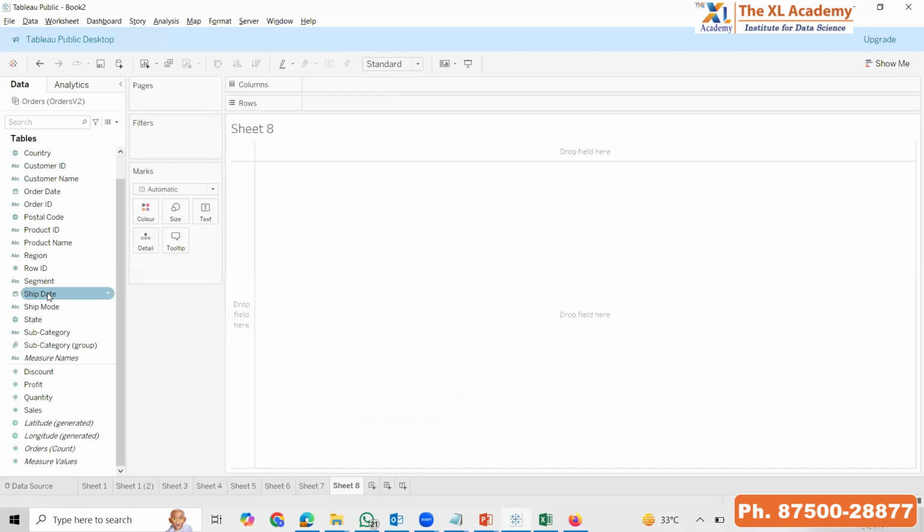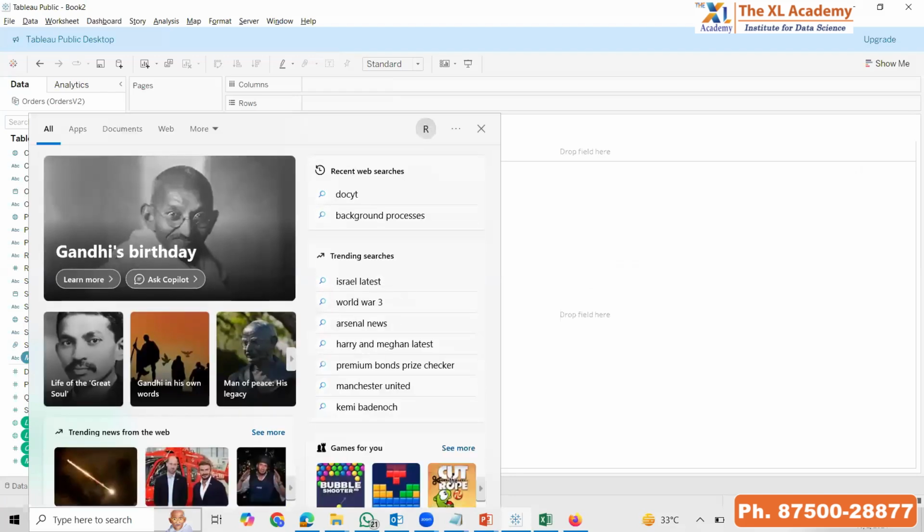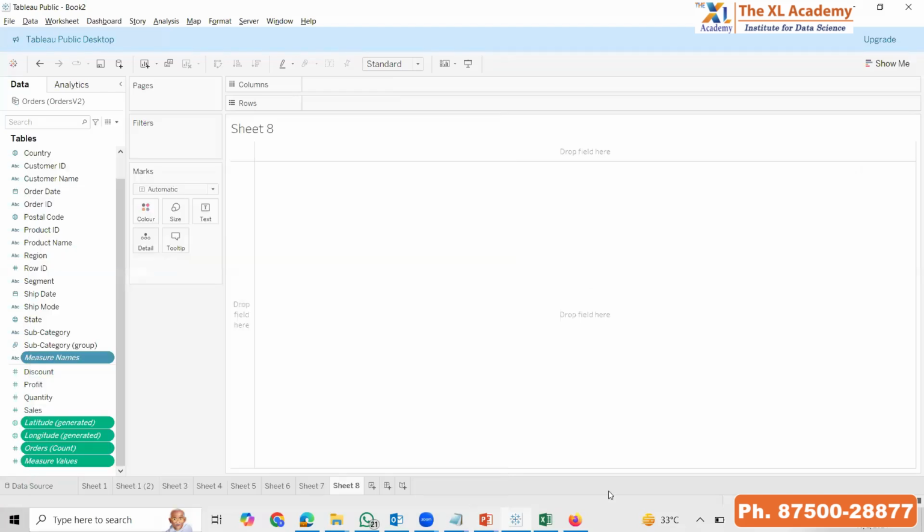Now in the data source, do we have any field with the name measure name, or the measure value or count or longitude, latitude? Do we have these fields? We don't have. So how is it coming? So these are the 5 auto generated fields. Whenever you work in Tableau, you will be getting these 5 auto generated fields, which are measure name, measure value, count, longitude, latitude. Okay, now measure name will contain the name of all the measures.